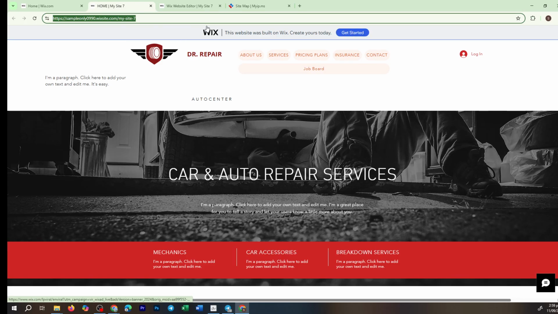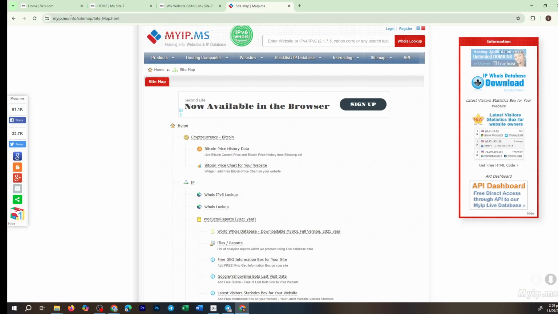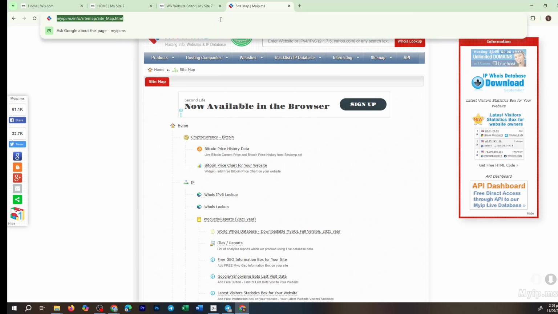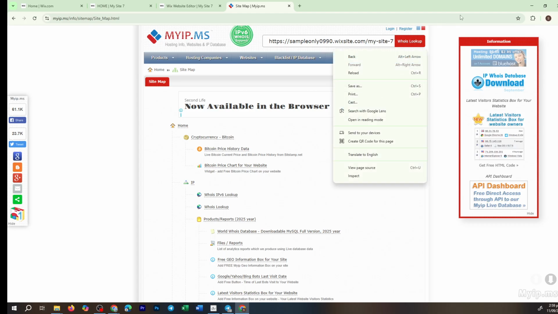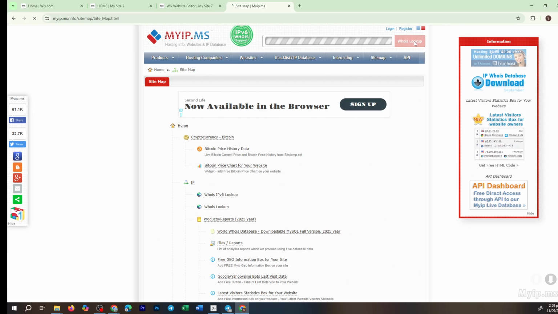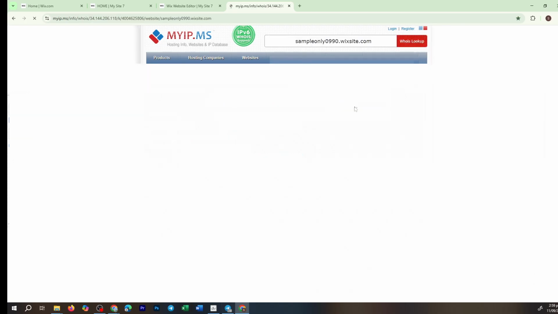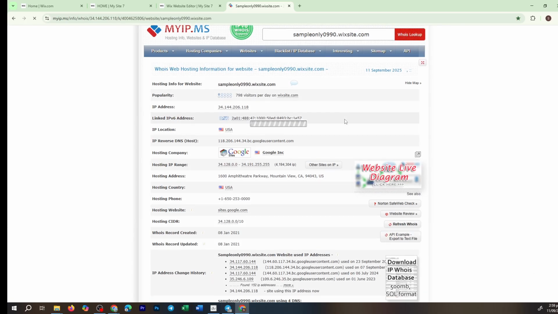With that URL safely copied, go ahead and open a new tab in your browser. Type in miip.ms, a useful site for those looking to dig into the technical specifics of any website, including discovering its name servers. Once the site is loaded up, you'll notice a search bar prominently displayed. This is where you're going to paste the URL you just copied from your Wix dashboard. After you've done that, hit the Whois button. This action will trigger the site to pull up a plethora of domain details associated with your Wix site.